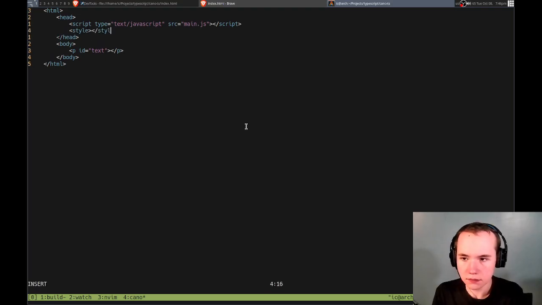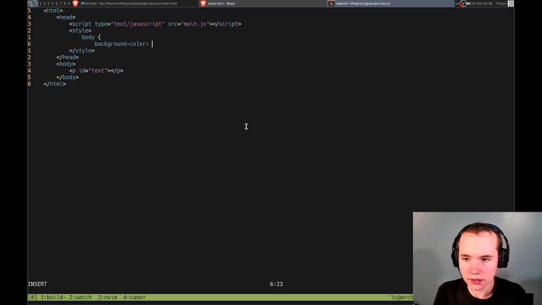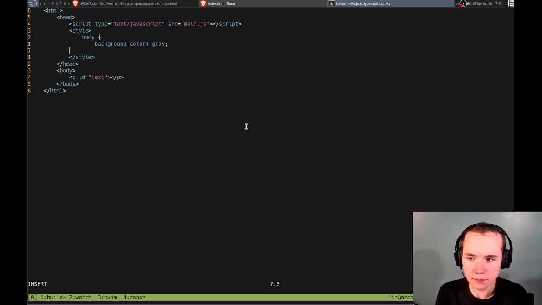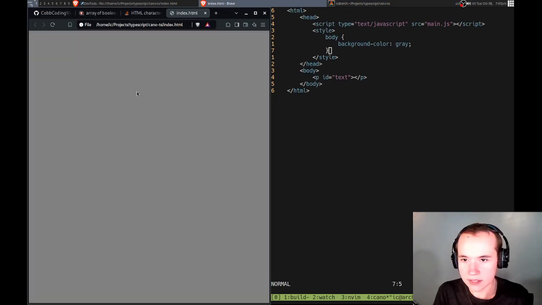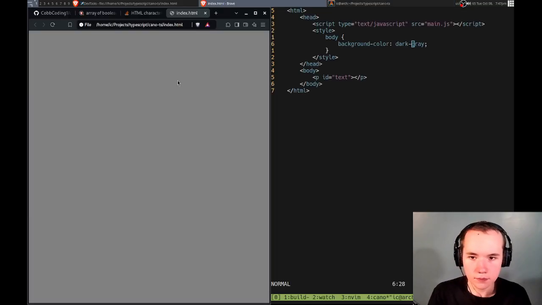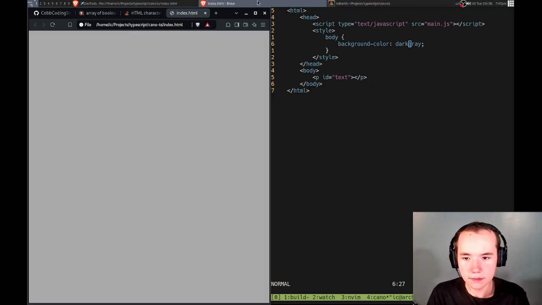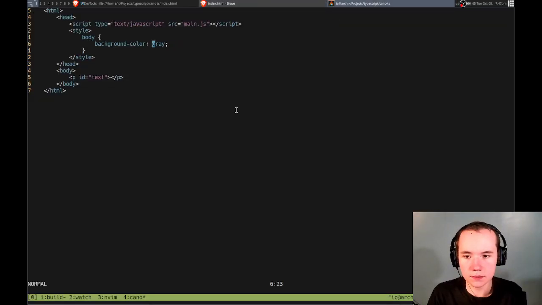Style. I forget how to do this. Right. Body. And color is, let's do gray. I think that's how you do it, right? Perhaps not. Okay, let's do dark gray. Can we do that? Nope. Dark gray. That's not very dark. Let's do gray. That's good for now. I'll get a specific color later.